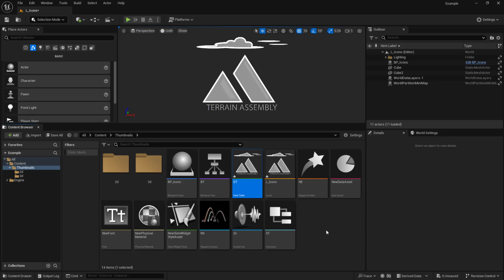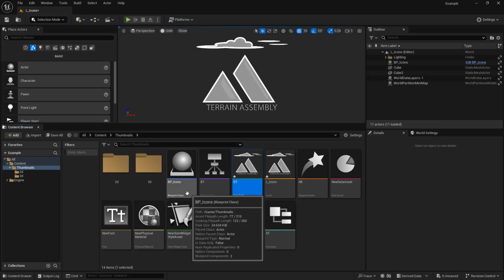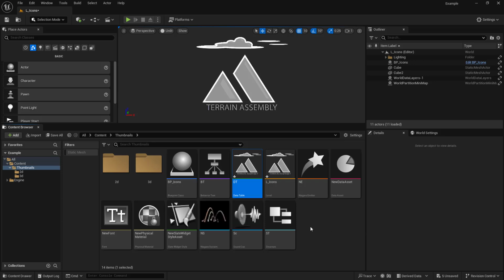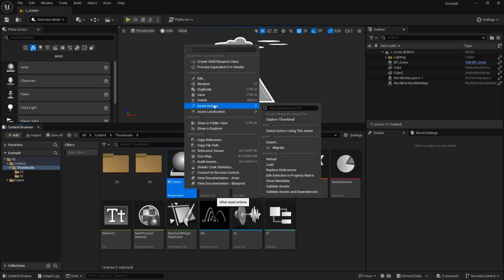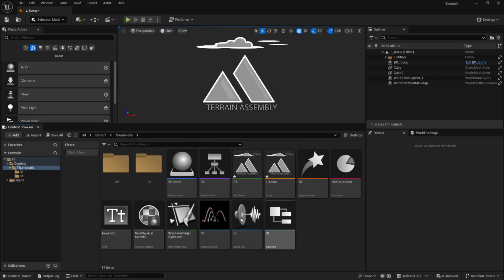But let's talk about one that people get confused with. So in the case of blueprints, if you right click on it and go to Asset Actions, you may notice that there's Capture Thumbnail. Sometimes Capture Thumbnail won't be there. Now the reason for this is most likely that you have a static mesh in your hierarchy.